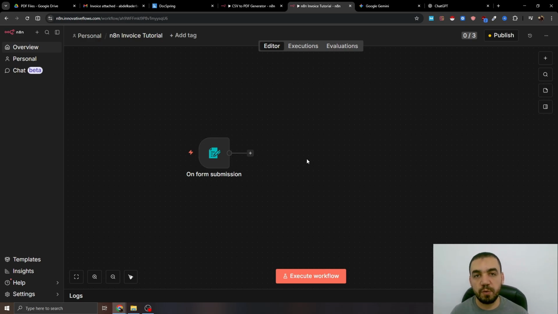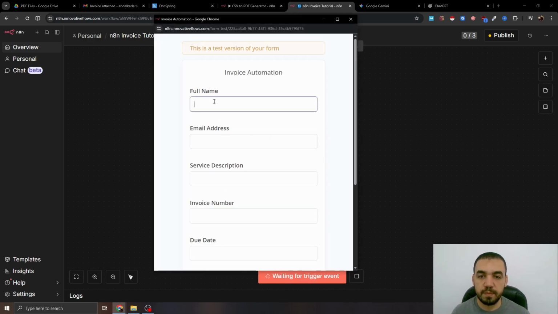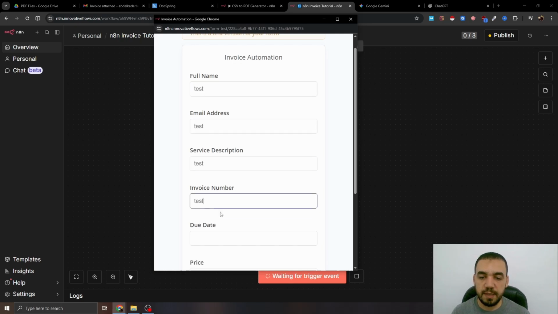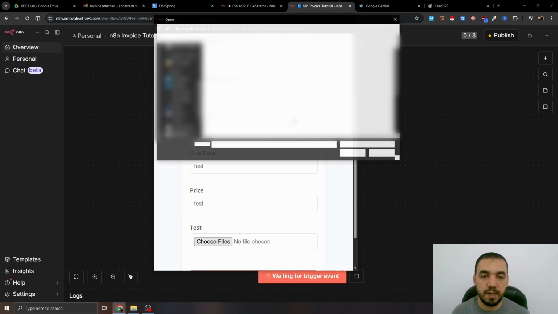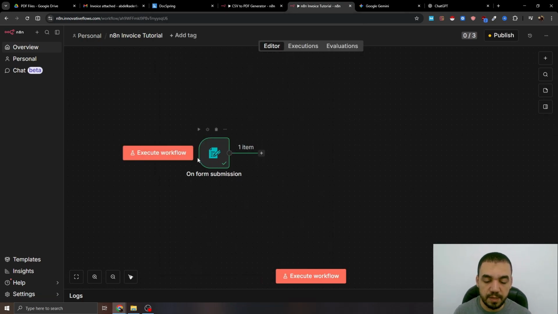Okay, first let's execute the workflow to get all the variables from the form so we can work with them moving forward. So execute the workflow. Let's do this, test, and choose the file, submit. No, let's pin this one, so we keep using the data from the form without having to trigger the form over and over again.